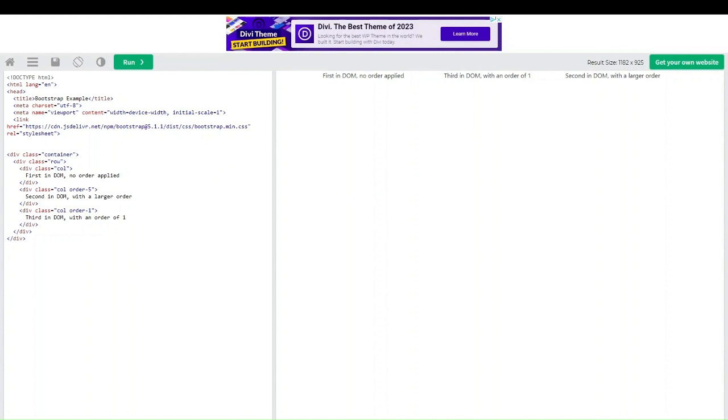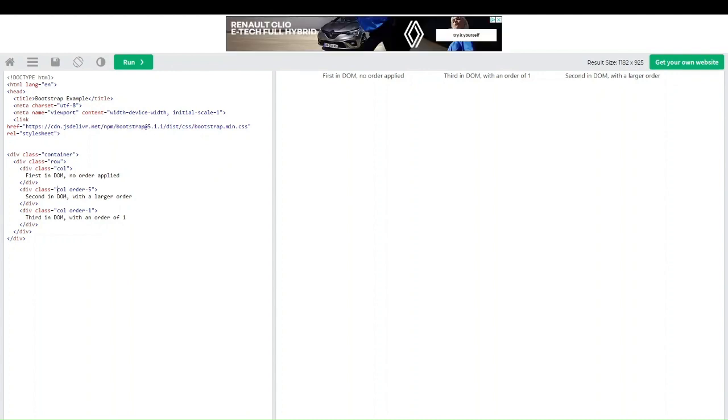There's also responsive order first and order last, which change the order of an element by using order -1 and order 6. And these classes can be intermixed with the number order and then the number that you need.